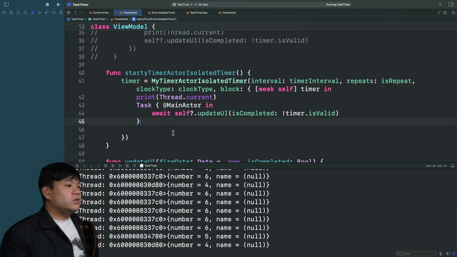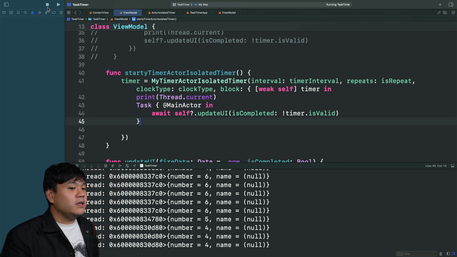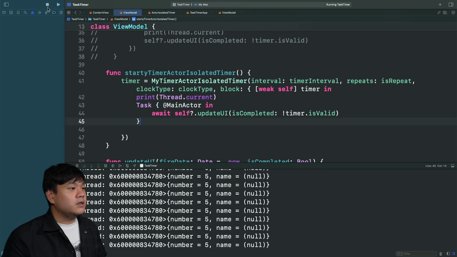So that's basically it for this tutorial. We have successfully created our own actor isolated timer that adheres to the Swift strict concurrency checking, with the capability of using a main actor isolated timer or a custom global actor isolated timer. I hope you learned a lot from this video, because I also learned a lot while experimenting with this. I'm still learning a lot of new things about safe concurrency because this is very new to me as well.